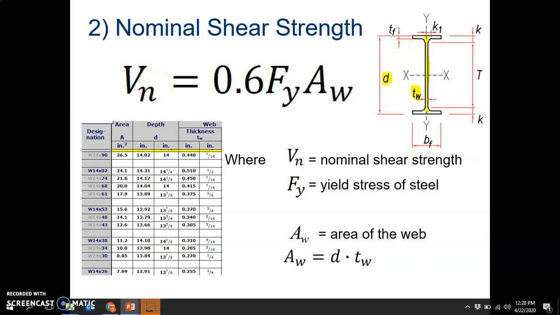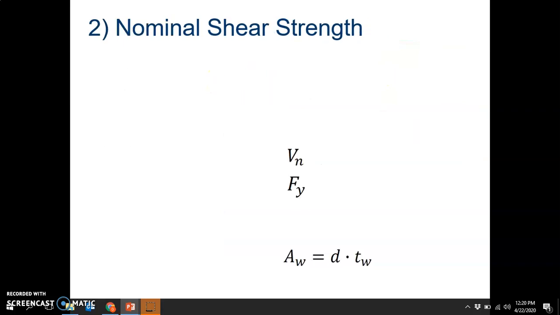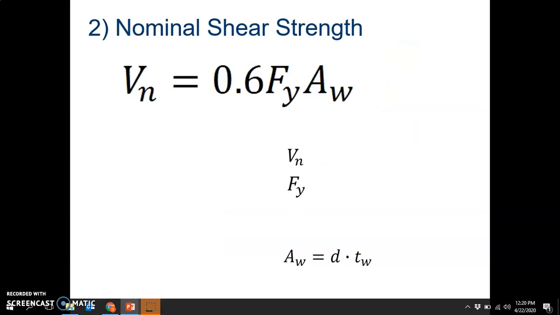Just be mindful that you always want to be in the same units, whatever this is. This is going to be typically kips, so then for F of Y you would use ksi. Okay, you have to make sure that this value is higher than what you got over here, and if it is, we're golden. It almost always will be, but you have to check it anyway.